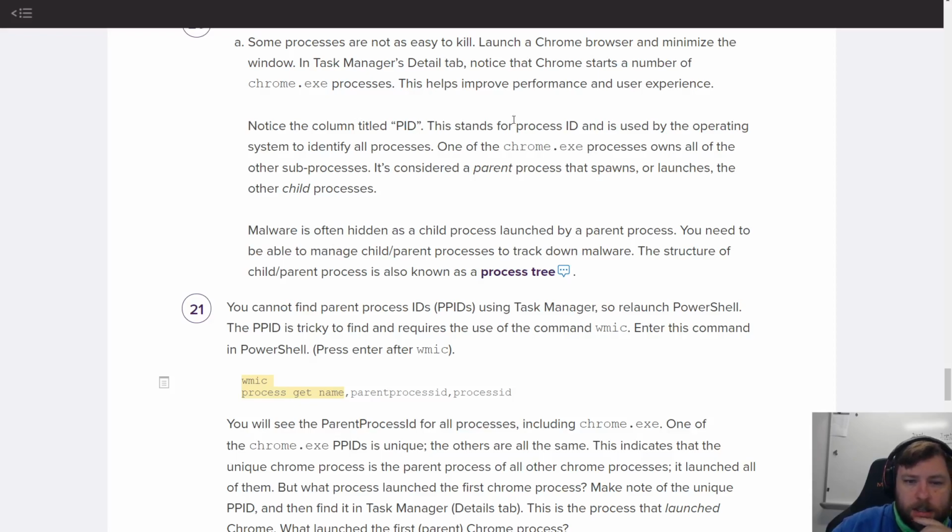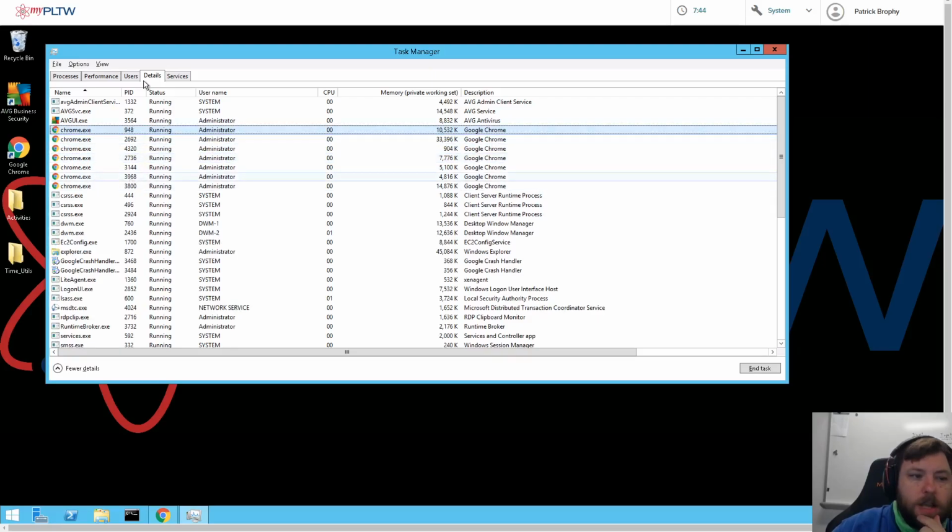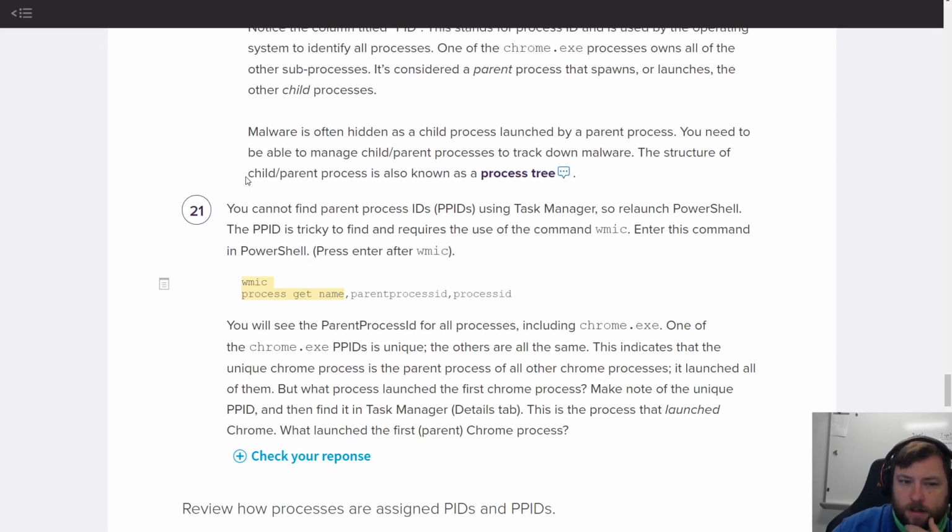There's a column titled PID, which stands for Process ID and is used by the operating system to identify all processes. One of the Chrome.exe processes owns all the rest. Okay, so one's a parent process, and then you have child processes. So you notice this process ID, right? That's one way to see which is parent and which is child.